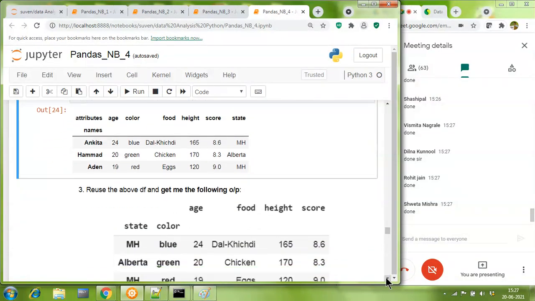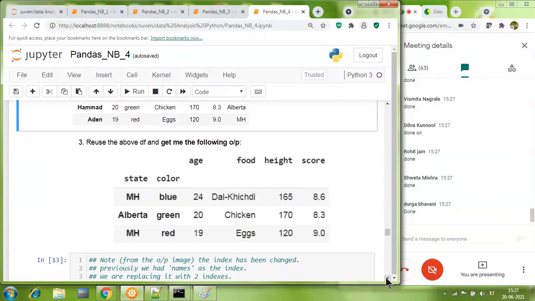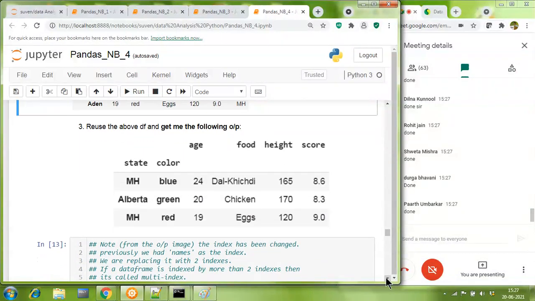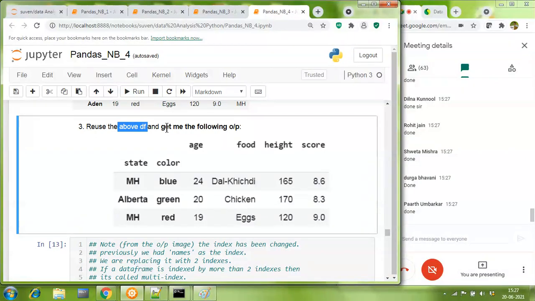Fantastic. Now look at this question. Rename the above data frame and get me the following output. Can you give me a guess of what is happening here? I don't want any code. I want the logic part of it. Logically, what do you think has been done here?